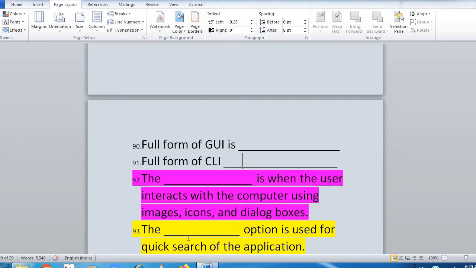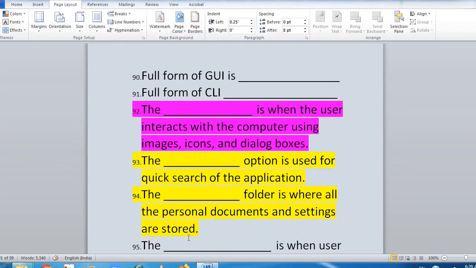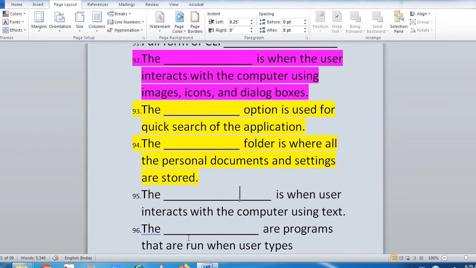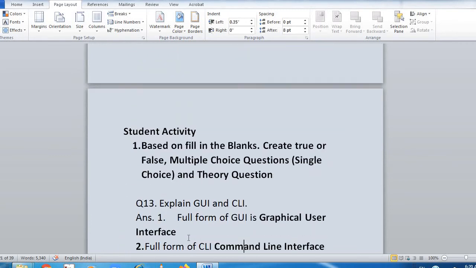Full form of GUI, full form of CLI. The graphical user interface is when the user interacts with the computer using image icon and dialog box. The search option is used for quick search of the application. The home folder is where all the personal documents and settings are stored. The command line interface is when the user interacts with the computer using text. The commands are programs that are run when the user types the command name.